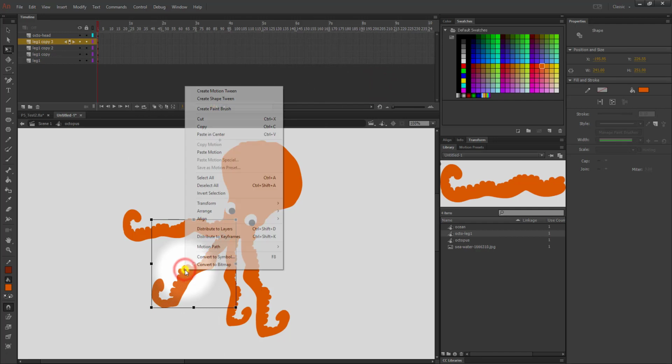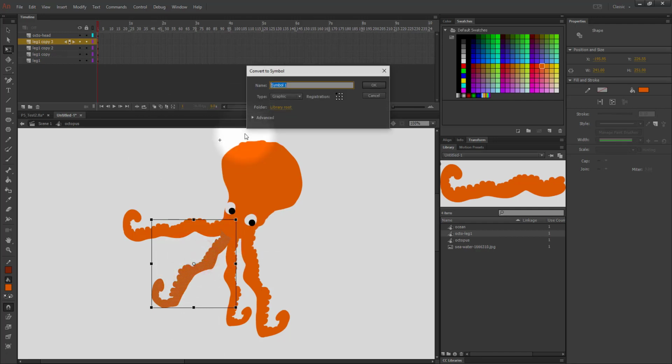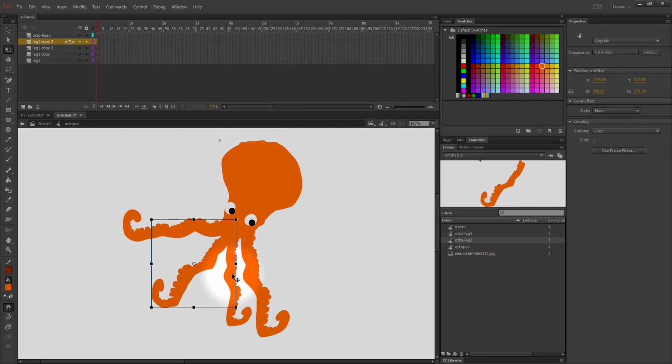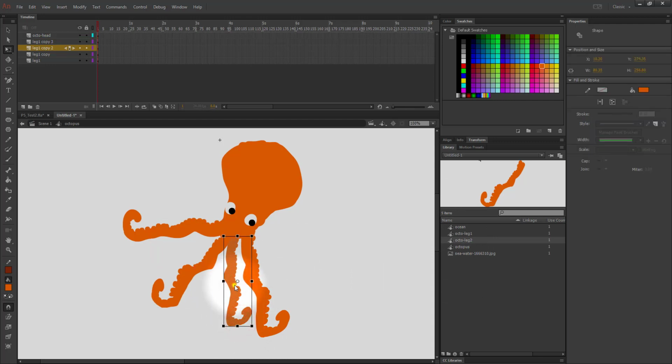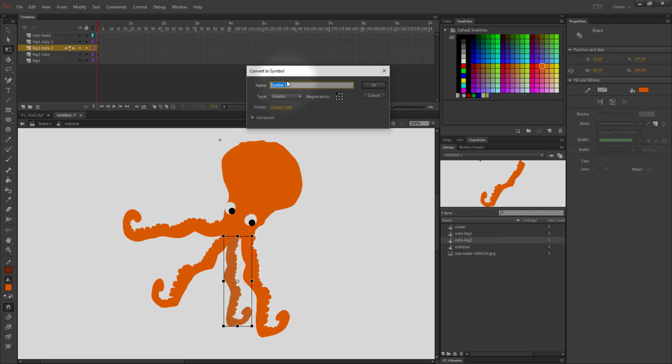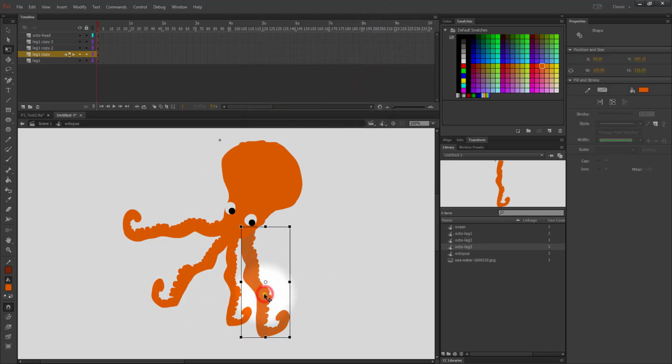And then I'm going to click on this, right click, convert to symbol. I'm going to call that Octo Leg 2, press OK. And now you can see here in the library, because I named them the same in the beginning, it's alphanumerical, the way it's organized. So they're all going to be grouped together. So I can quickly go into my library and see what's what. Otherwise, when you have a lot of stuff in your library, it can get super confusing. So this is a really good time to practice being organized.